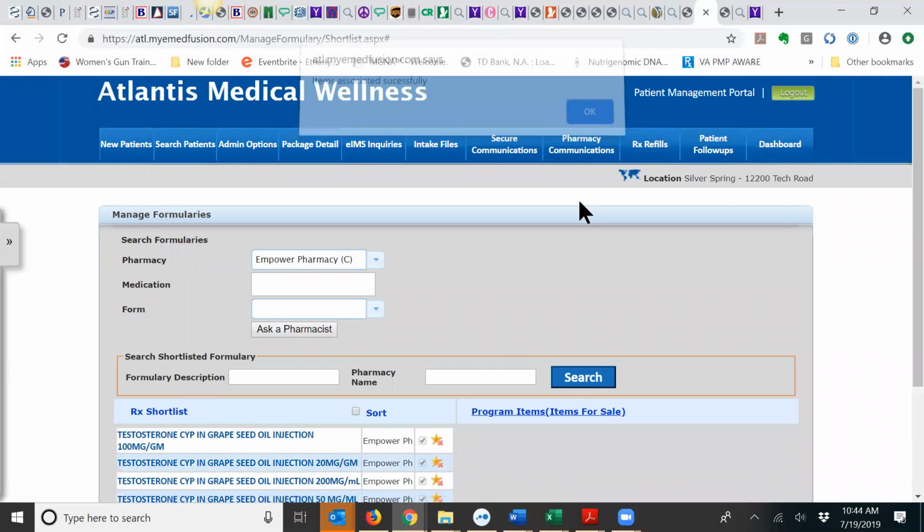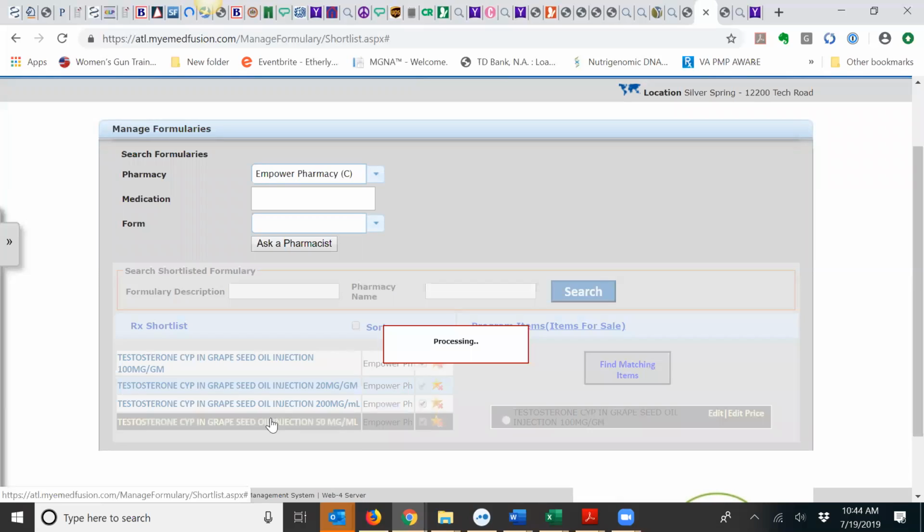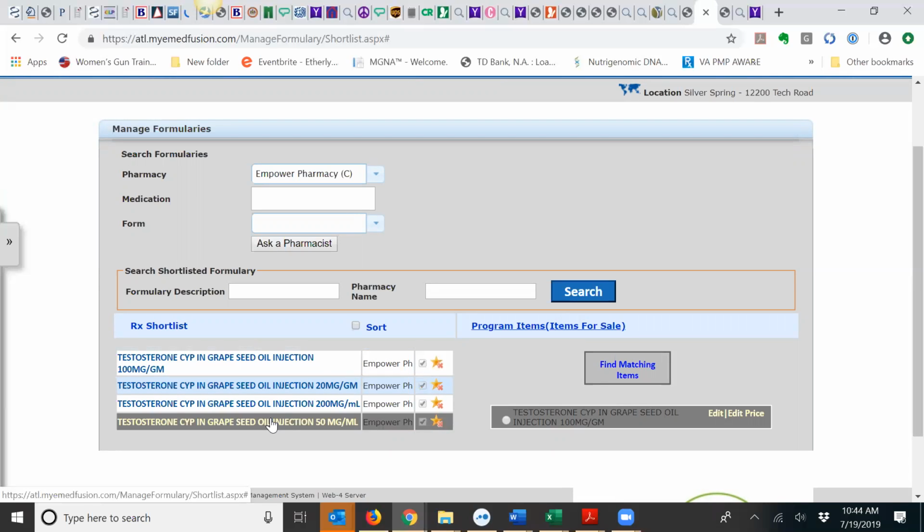And now, bingo, all of those are using the same price. So I only have to have one price in it. I have 4 different items associated. So if you've got like 50 items, like in DHEA, pregnenolone, you can just create one price and then associate all of them with that price.